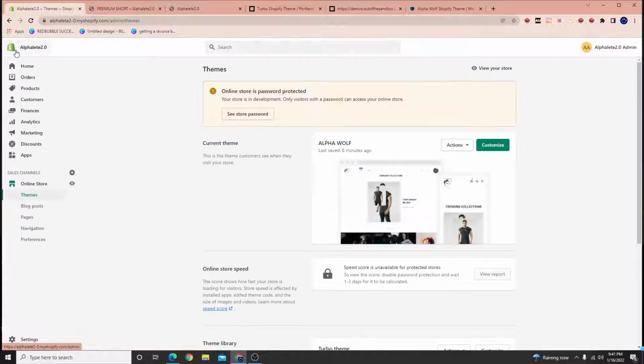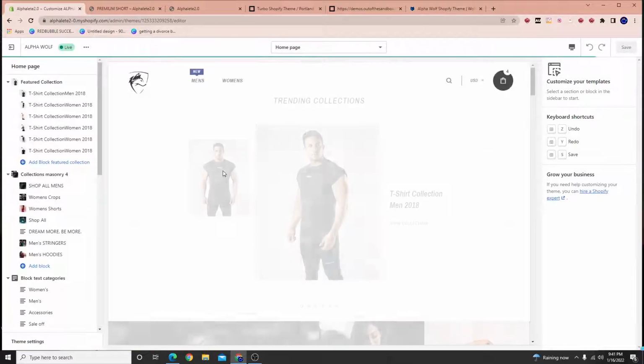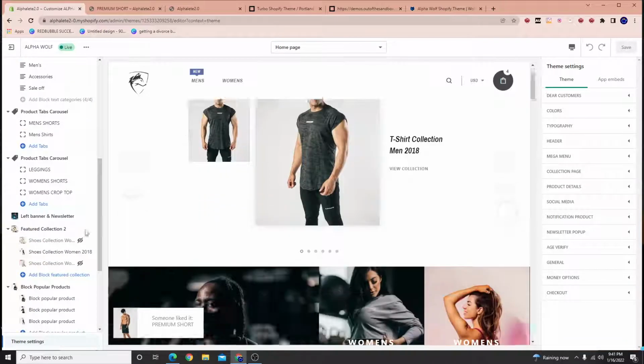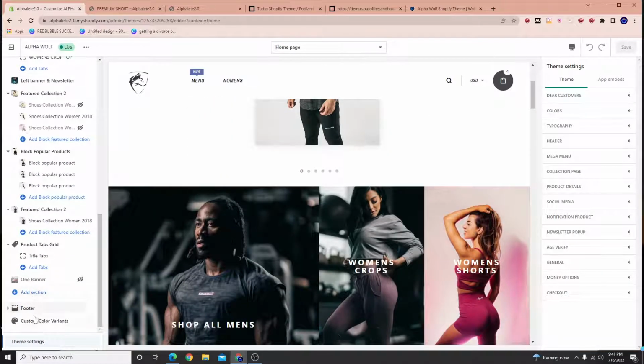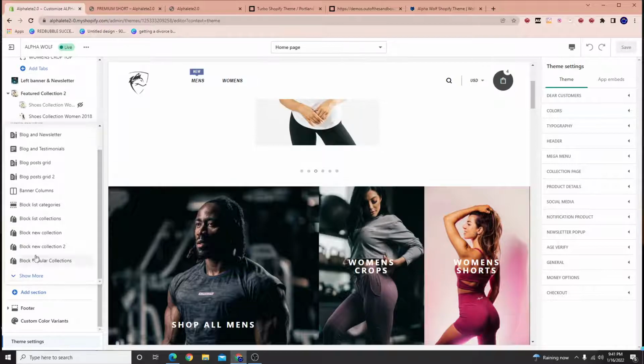Let's go ahead and see how many sections we get with the Alpha theme. Once again, I'm not saying one is better than the other. They're just simply different. With this theme you're going to get much more customization, but let's go ahead and count anyway. Okay, so let's click Add Section. Let's start counting. 1, 2, 3, 4, 5, 6, 7, 8, 9, 10.